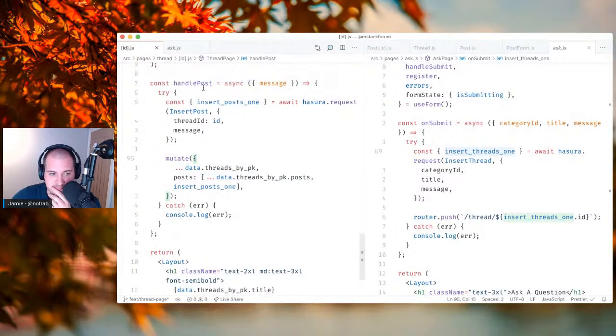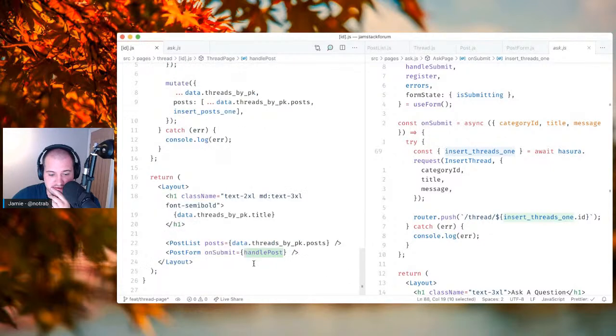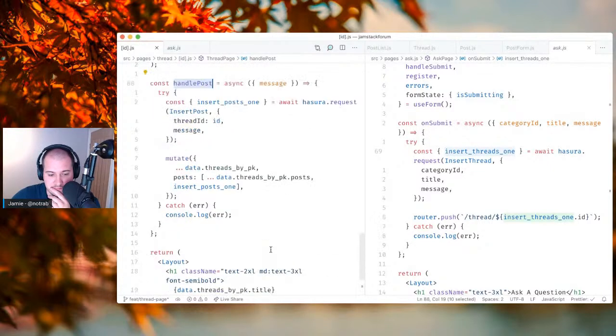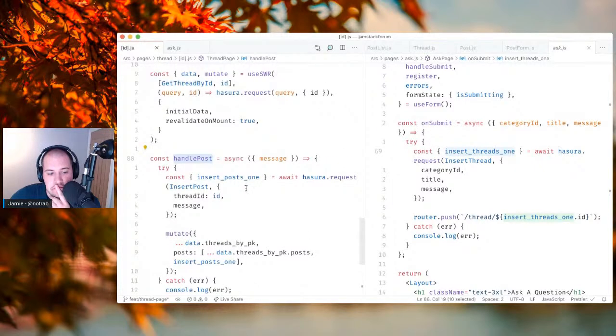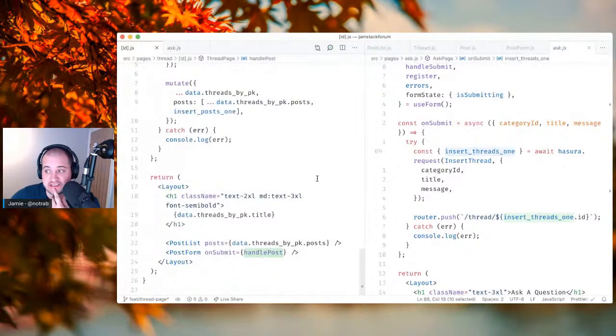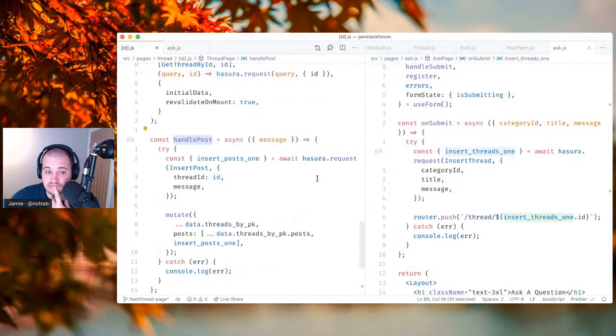In here, handlePost. That handlePost is going down. I think we're good. I don't know if there's anything more we need to do.